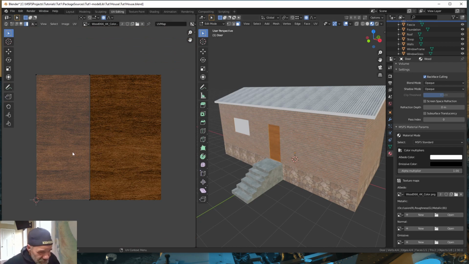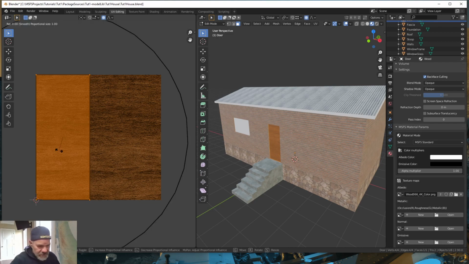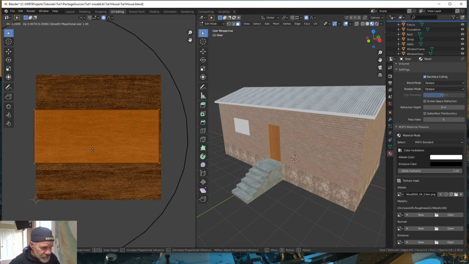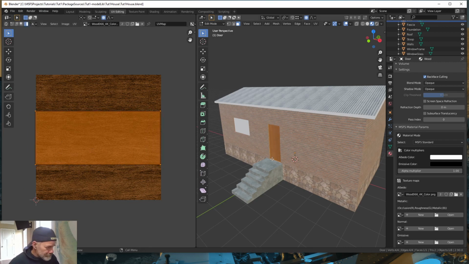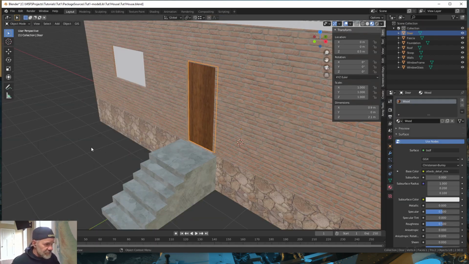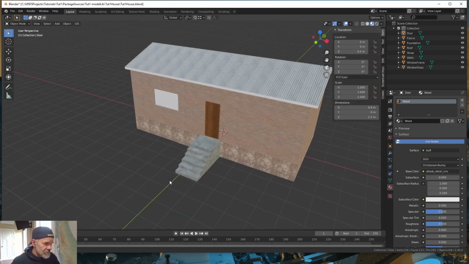And I don't like that orientation, so let's select all and rotate that 90 degrees. Hit G, move that over here. And I think that looks, let's scale it up a little bit. So hit S, scale that just a tad. Then we can go back into layout, see what it looks like. So we got a wood slab door.